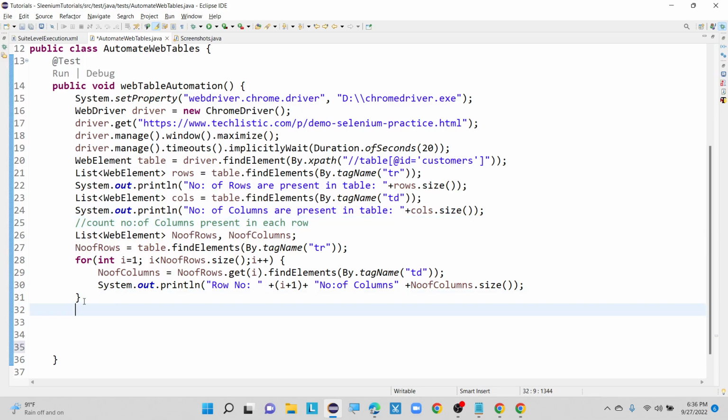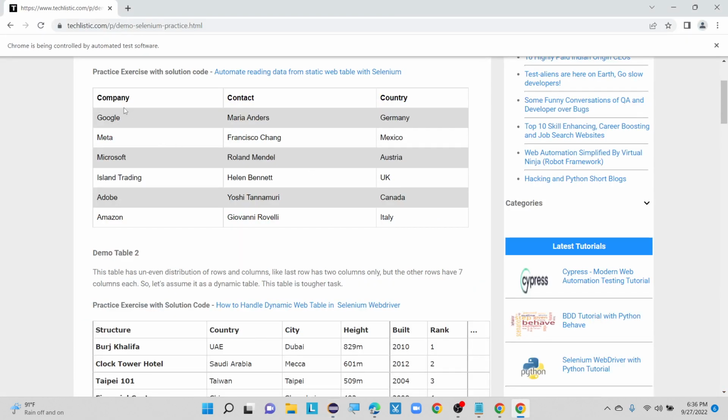So next I am going to read all the content from the web table. For example, I want to print like this: for company, what is the company name, Google, and what is the contact here, Maria Anders. So likewise I am going to print the values for company and contact present in this particular table. So how we will write, we will see.